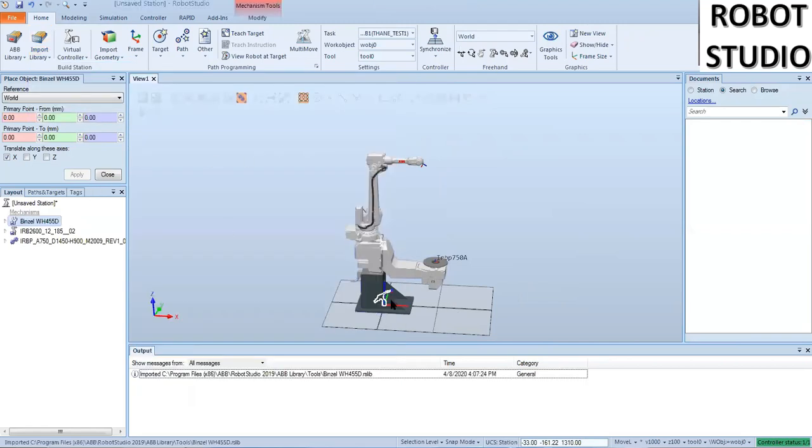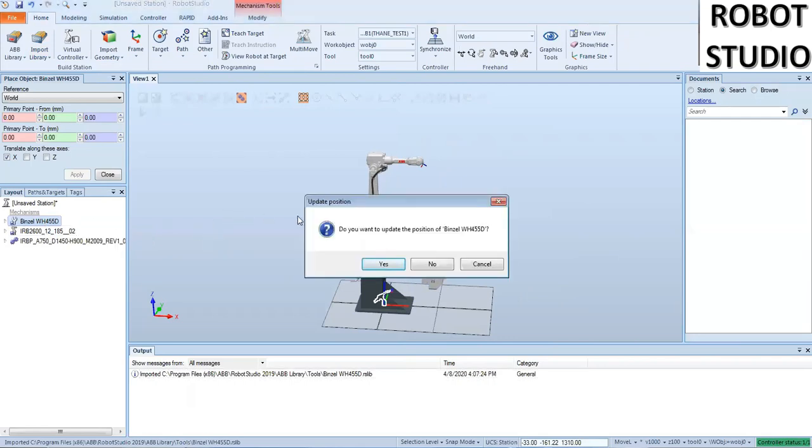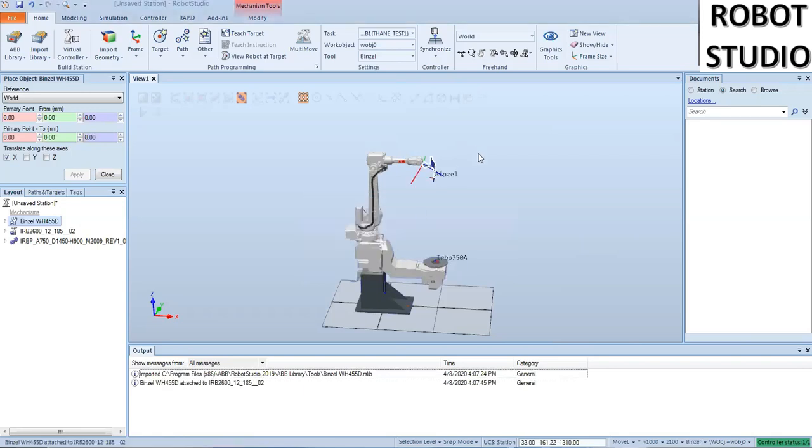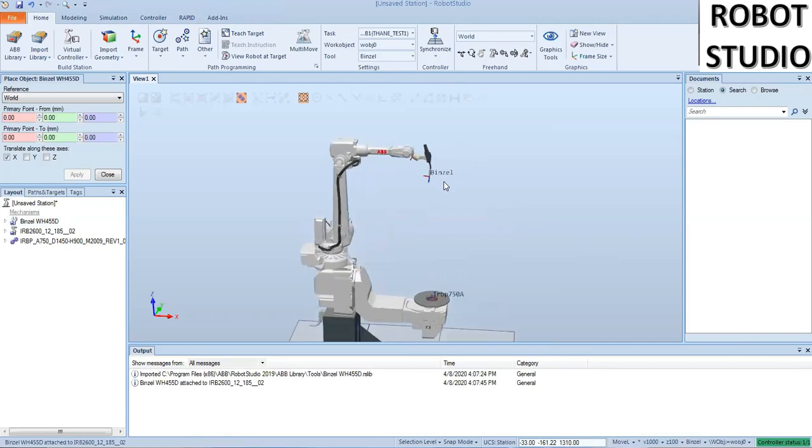So now that torch is showing up at the base of the robot because it hasn't been attached to the robot yet. To attach this to the robot, we're going to simply drag it over the 2600 under the layout tree. And it's going to ask us if we want to update the position to put on the robot. We're going to say yes, and it automatically snaps it to axis 6 in the right orientation. So now we have a tool on the robot with a TCP.